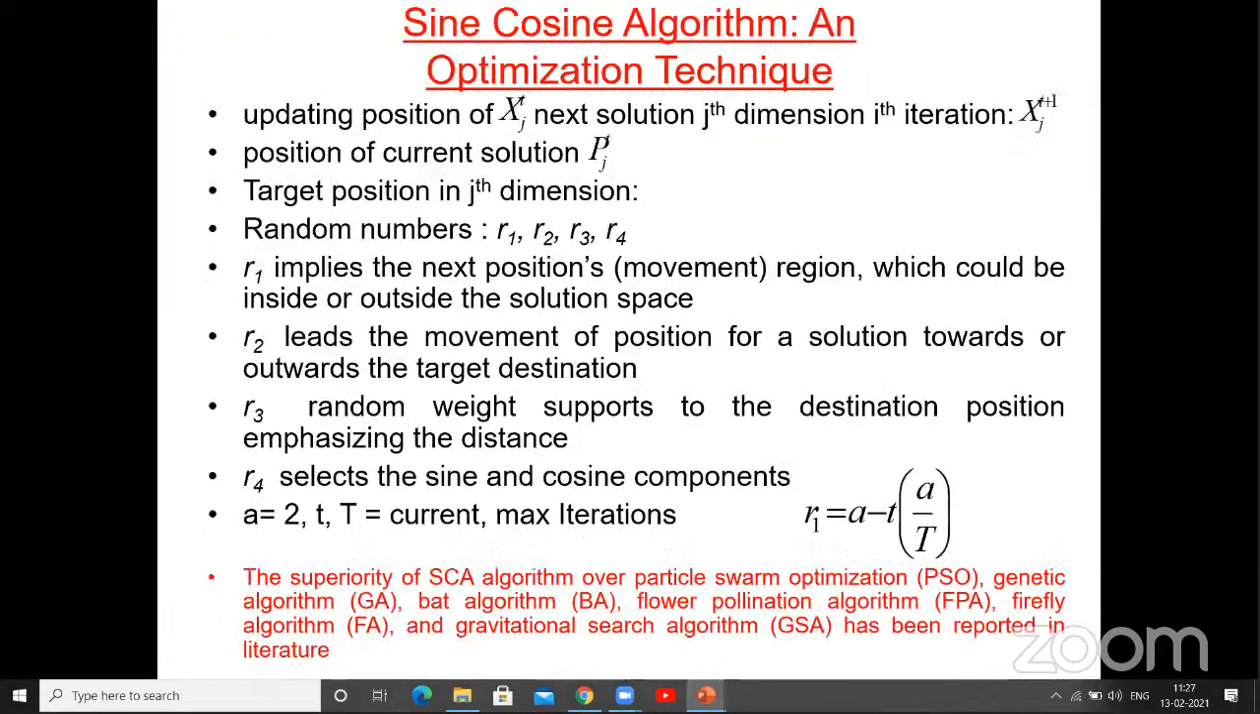Okay. Let us start with a simple technique like the sine cosine algorithm. This is a recent technique, and the base of this technique is that it will update the position in the next solution depending on the current solution. This technique is only a two-line solution actually. The author who proposed the sine cosine algorithm has compared the results with PSO, GA, BAT, FPA (flower pollination algorithm), firefly algorithm, and gravitational search on a set of problems. For those problems, he has demonstrated that SCA gives better results than PSO, GA, BA, FPA. For all problems, it may not be true, but for those considered problems, SCA is giving better results. Okay.